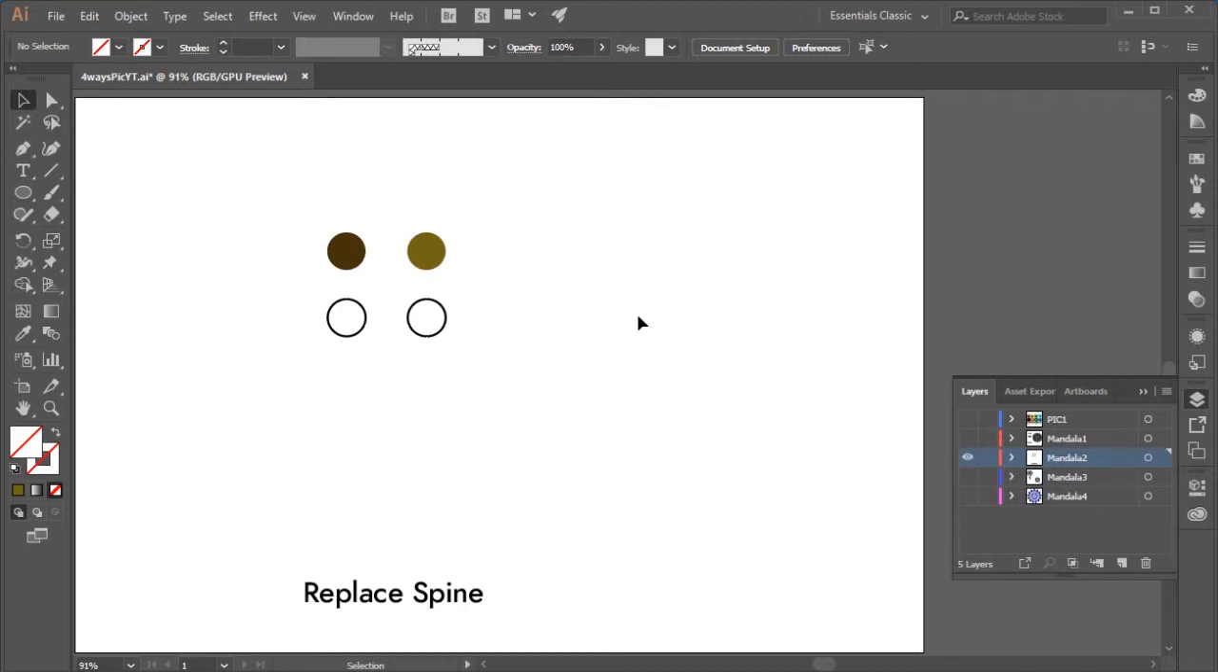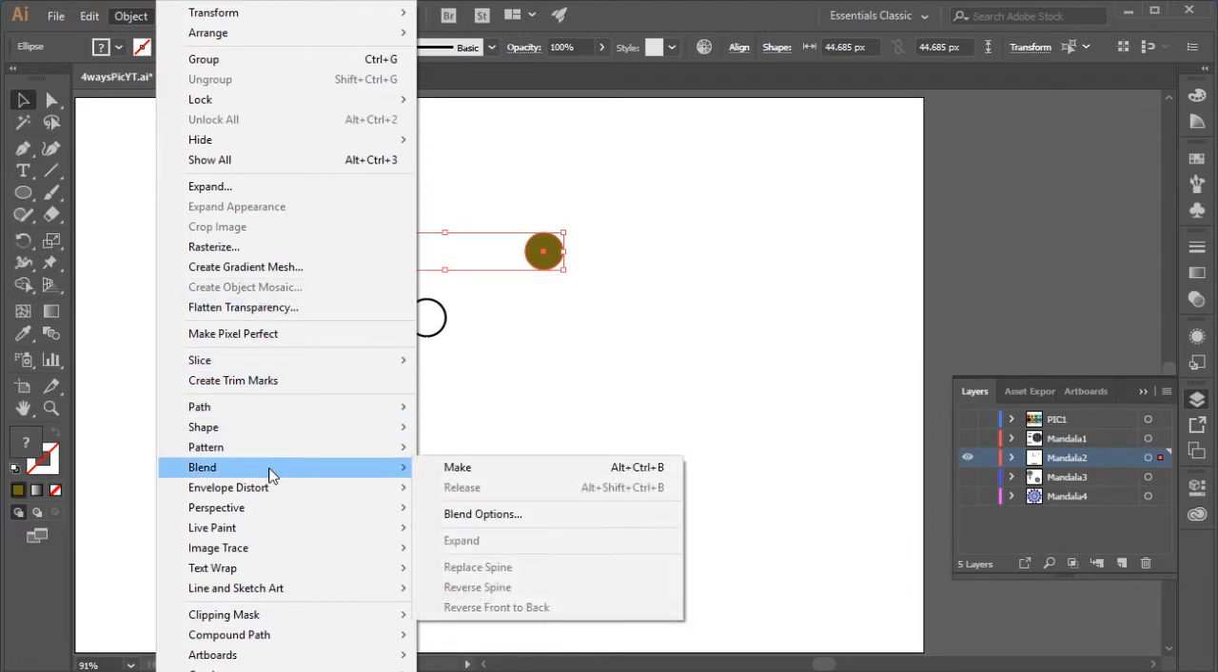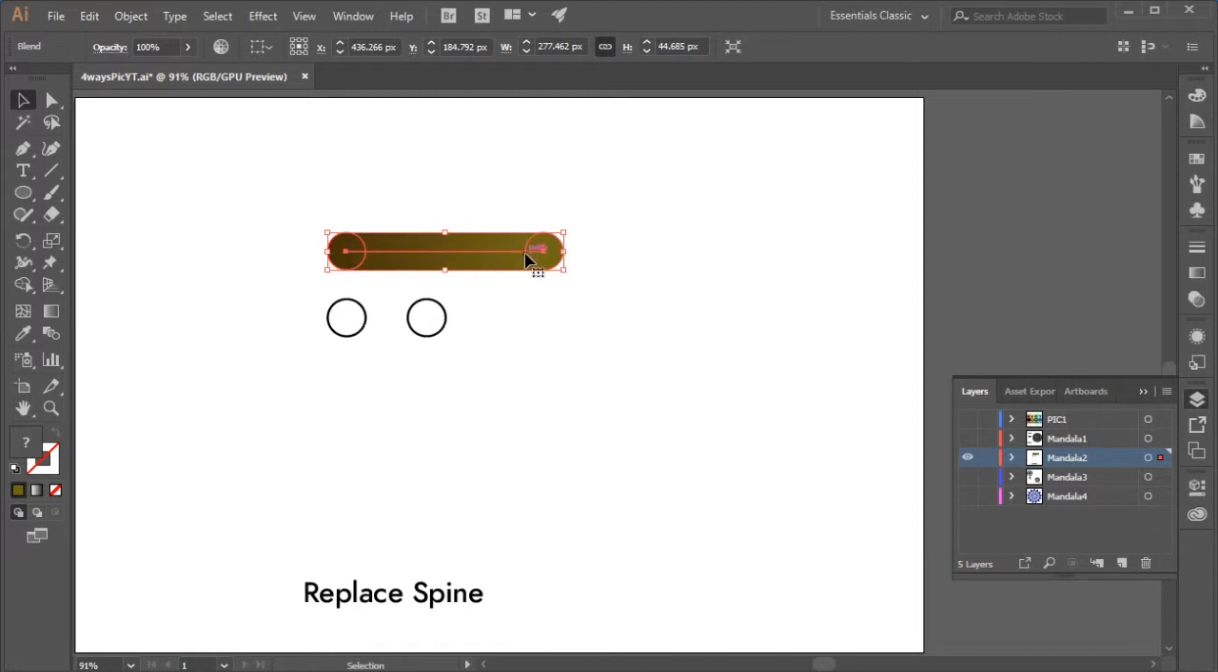All right, so our second technique is the replace spine technique. And to start, we're going to use two objects. In this case, I have two sets of circles. And for the first set, these colored circles, we're just going to move this over a little bit. I'm going to select both, and I'm going to go to Object, Blend, and then Make. And we've got a blend here.